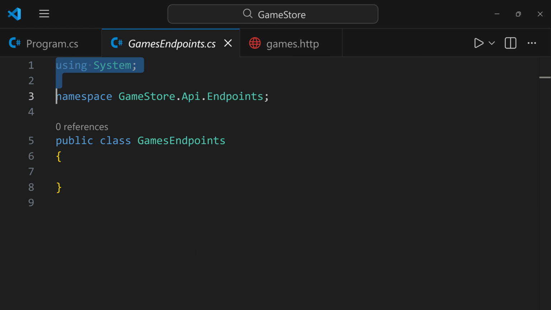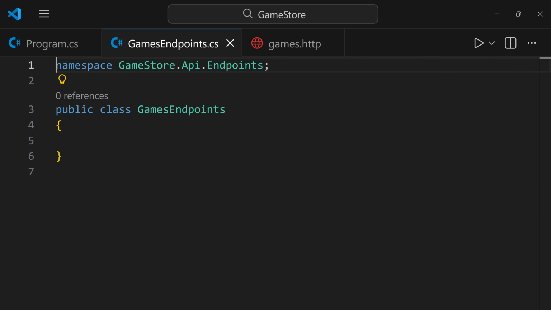Now I'm going to remove this unnecessary using. And like I said, the purpose of this class is going to be the one that contains all of our API endpoints. And we're going to do that by using what we know as extension methods. Now, extension methods always live in static classes. So we're going to turn this one into a static class.